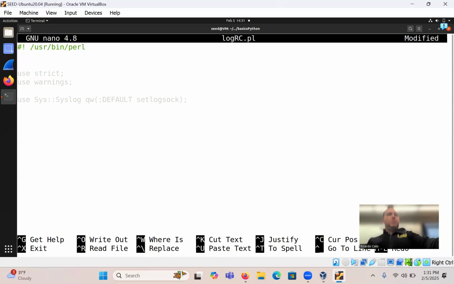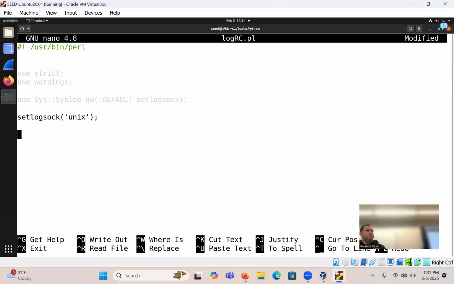So that's the library. And then after that, we're just going to set a domain socket for Unix. So we're going to set log sock, and we're going to say Unix, semicolon. And then that should be it. Now we establish the library, establish the communication socket, and now we can just send commands to syslog.